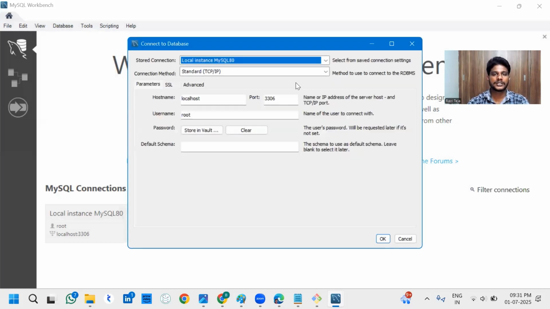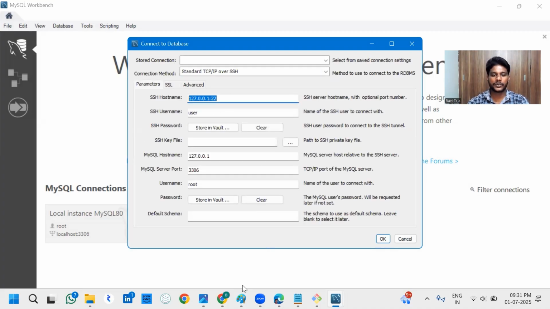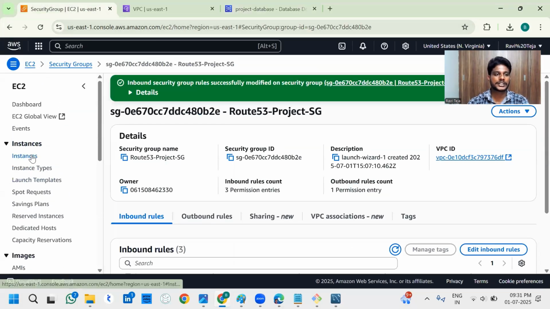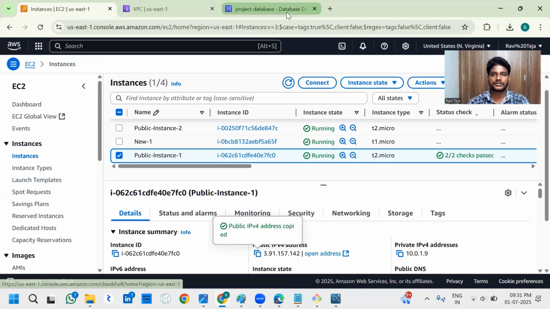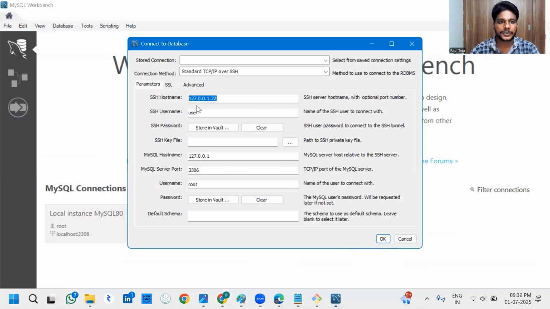So connect to database. Here you can clearly observe we have to change something. In this standard TCP/IP, we have to select standard TCP/IP over SSH. Select this and then hostname. We have to copy the public IP of instance 1 because we have attached the public instance, right? So copy this. Okay, copy the public IP and open this. Paste it here. Username is Ubuntu and then leave the password.